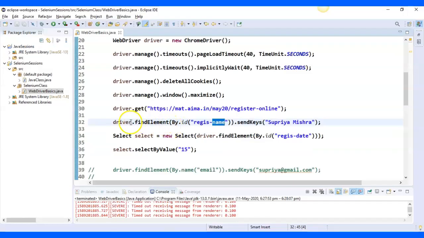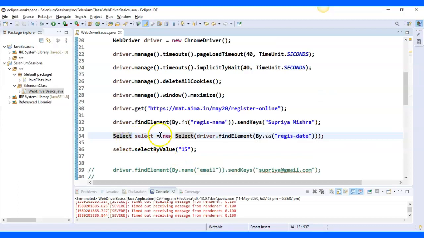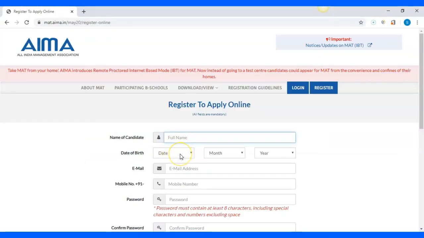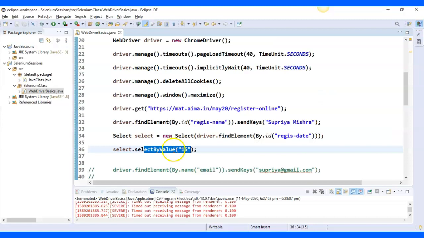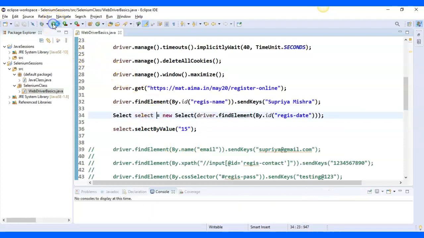First it will locate this text box, and then it will enter this text Supriya Mishra. Then coming to the drop down, it will locate this drop down by using the Select class, and then it will select 15 as the date from this drop down. Let's see if it does. After execution we'll see the results. So let me just save this and run this.